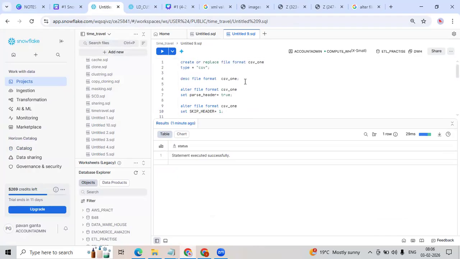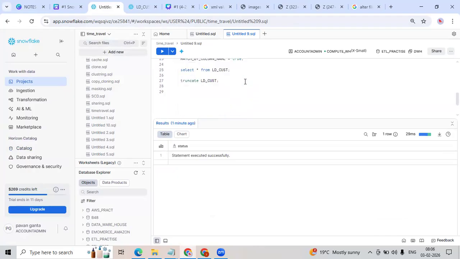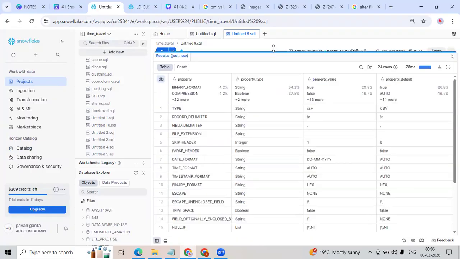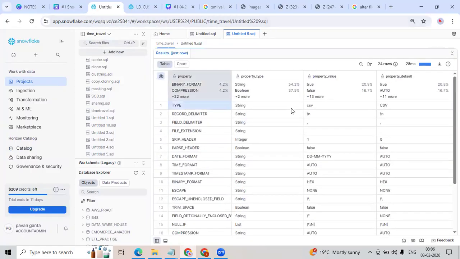So if you describe the file format, we have multiple options. Let me go to describe file format. You can see we have multiple options. First one, type. What is the file format I'm going to load? It's a CSV. Next, record delimiter and field delimiter, comma. Then extension. We don't have any extension, that is the reason it's null. If you are loading some CSV file with a txt extension, we need to update this parameter as txt.